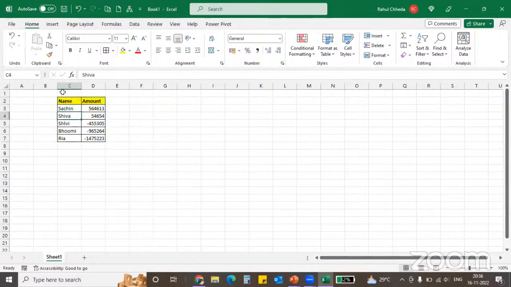Once you have done it, just select the table and copy it. Once you have done it in the Excel file, whatever table is there, you just copy that, Control C to copy it, and go to PowerPoint.